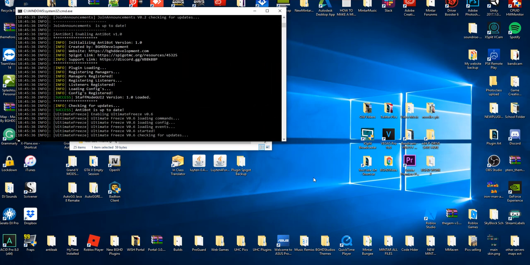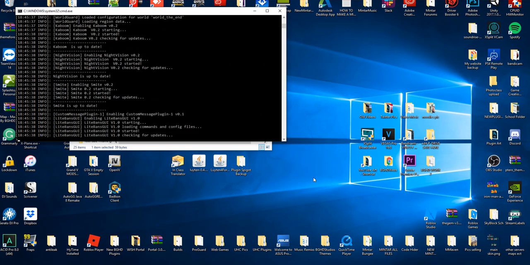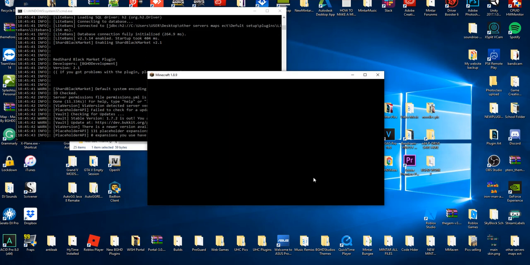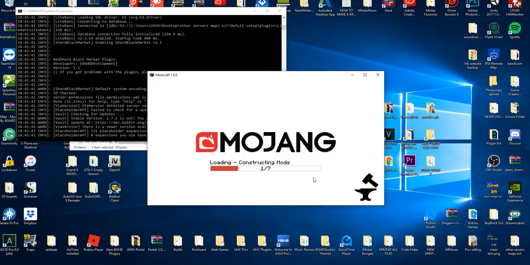It's pretty much that simple. Ignore that error, that's something else. But, so I'm gonna go ahead and load it up. Here we go. It may take a moment because I'm loading a lot of mods on my Minecraft right now.